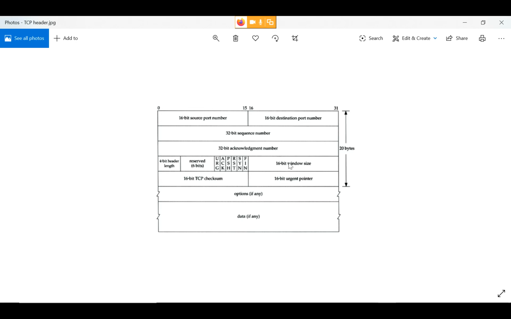And there is a 16-bit window size. So what is the window size? It is the maximum limit of bytes that a receiver can accept at a particular moment. This window size will determine the maximum limit of bytes which the receiver can accept. And then there will be a TCP checksum.